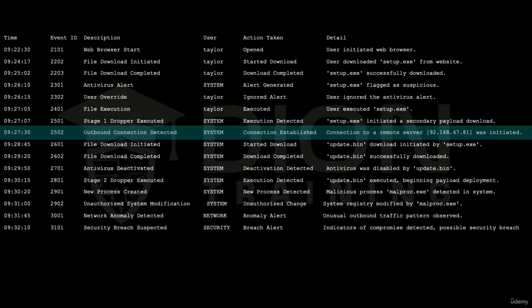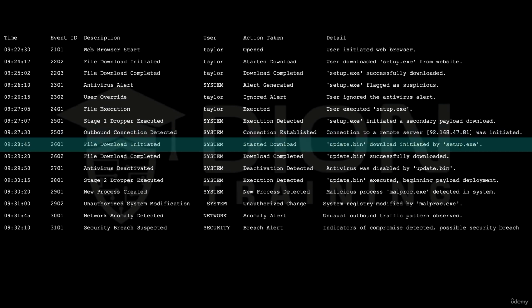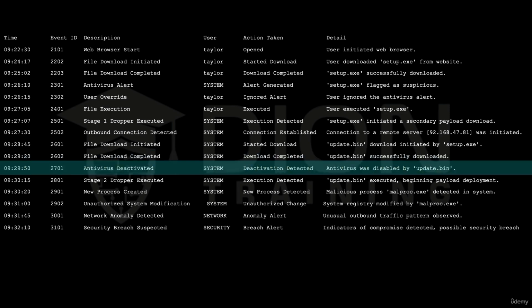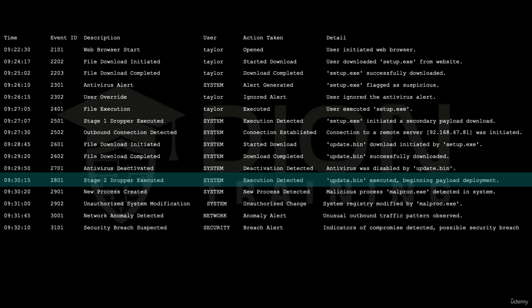So next we see in line 2502, there is an outbound connection detected by the system, and there was a connection established to a remote server of 92.168.47.81, and that is where our stage 2 dropper is going to be located, so we're going to download that file. That begins in line 2601, where the file is downloaded, and then the file completes in 2602. You can see here that this was downloaded by setup.exe, and the file is called update.bin, which is a binary file, and that was successfully downloaded. At that point, that file is going to actually deactivate our antivirus, so our antivirus can't protect us anymore. And then in line 2801, the stage 2 dropper, which was update.bin, is executed, and this begins our payload deployment.